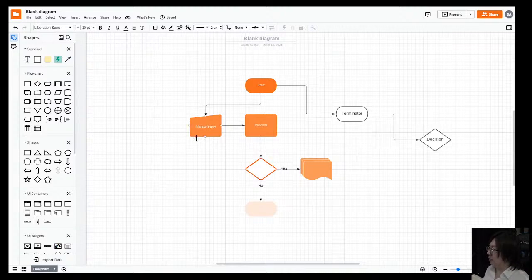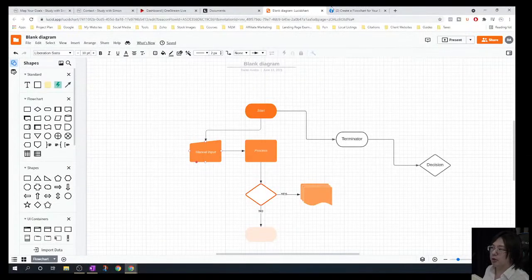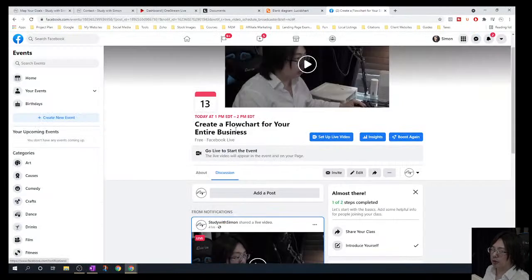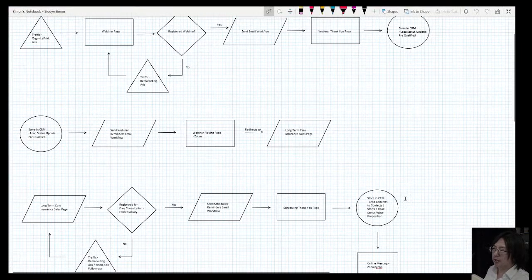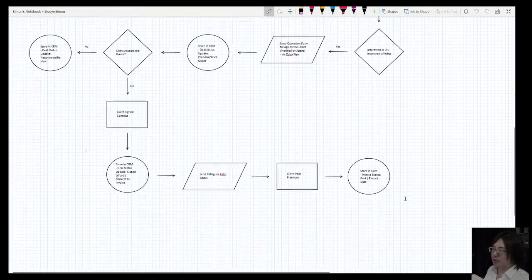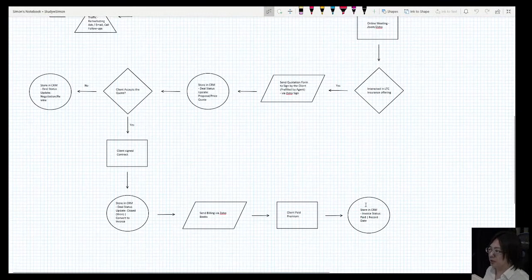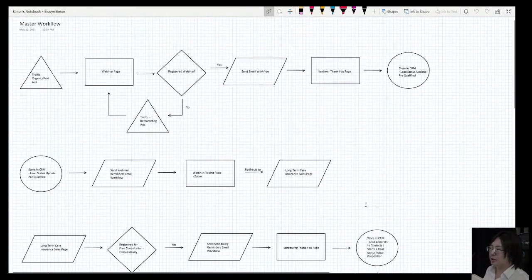The main concept of building a flowchart. That's what I came for, and what you guys came for: create a flowchart for your entire business. That was my entire business, to be honest. This was my entire process. Because I'm a service-based business, and a service-based business, put very simply, follows the exact same process. Just change things here and there.